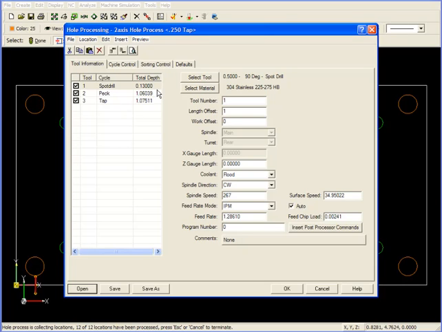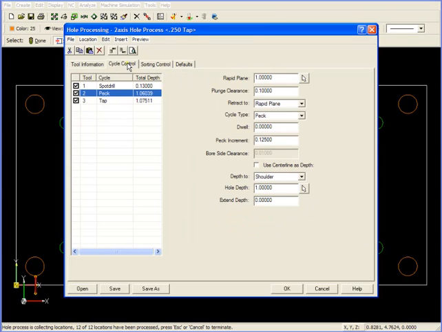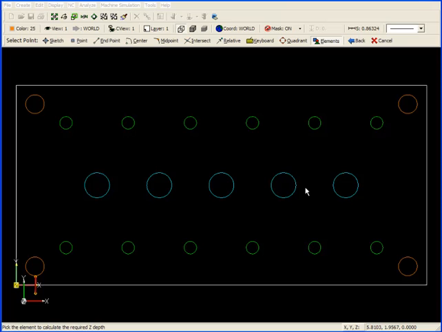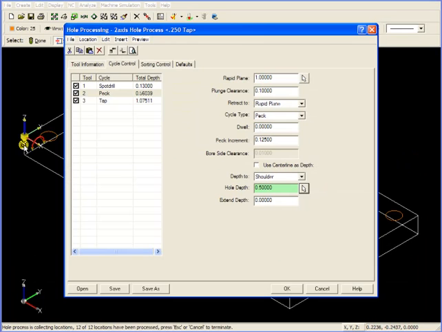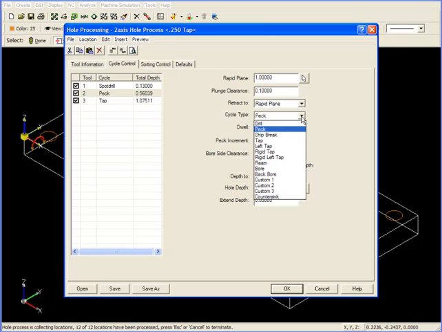The thing I'll have to do next is make some changes to this. I'm going to go to the drill and go to cycle control. We were drilling 1 inch before, but now what are we drilling? I'll click on the arrow, put it in an isometric view, click on this vertical line, and we're drilling 1/2 inch deep rather than 1 inch. I can change this cycle type from peck to drill if I want, if I don't feel I need a peck, or I can just leave it alone.